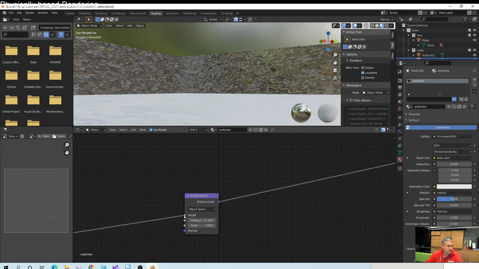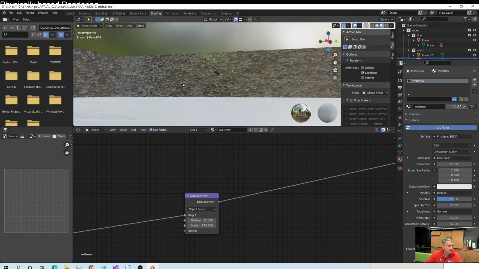So there's a couple of different things you could do on the displacement map. Sometimes normals are good and sometimes height is good. As you can see, displacement is pretty much a height map.